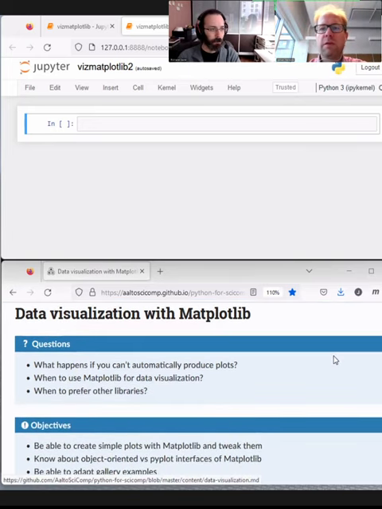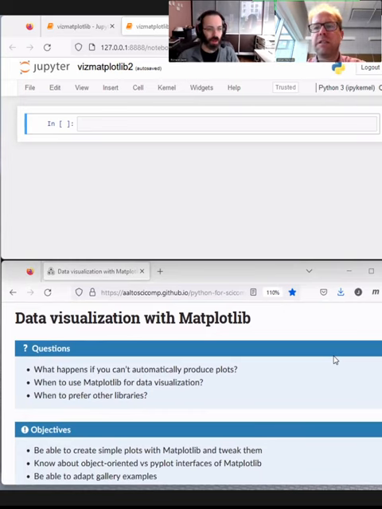So we'll start off with a few questions, some motivations, why a tool like Matplotlib can be useful for post-processing and visualization of data. So what happens if you cannot automatically produce plots? That might, for instance, slow down your speed of processing raw data. We will also address a little bit when Matplotlib is a good tool and when one perhaps could have a go at using other libraries.